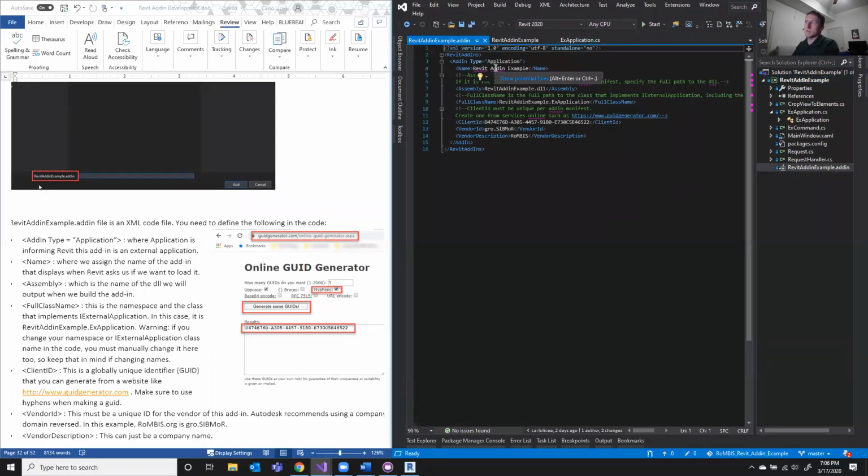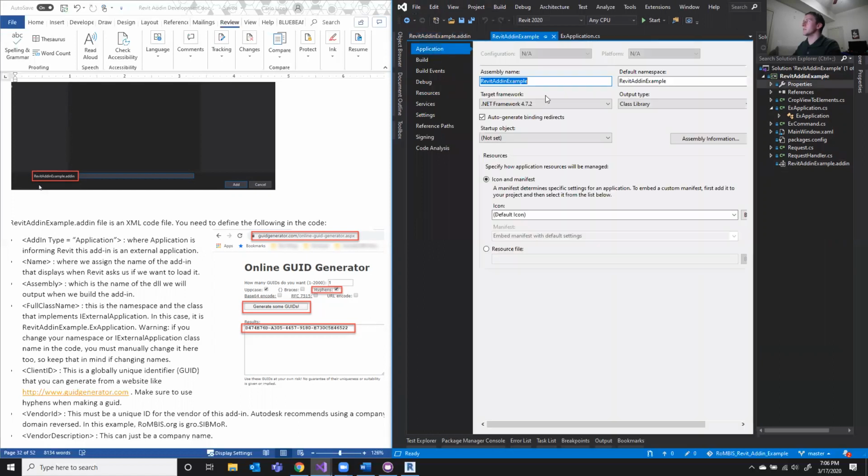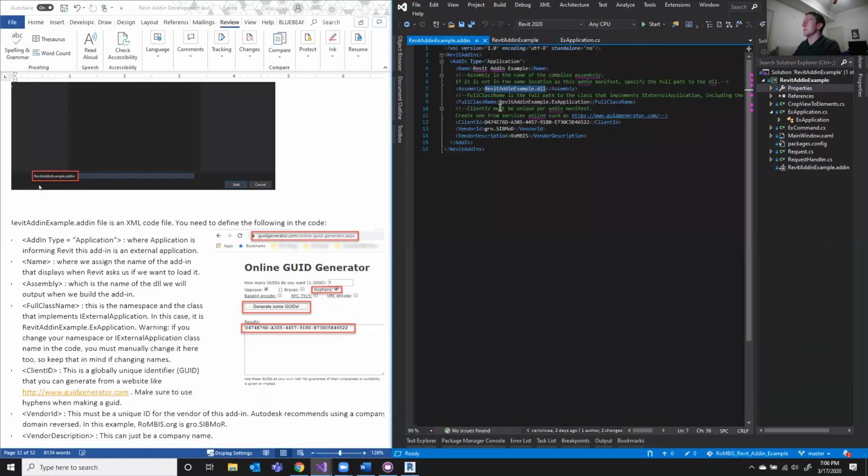There are some key components that you need in here. You need to specify that your add-in's type is going to be an application because we're using an external application. The name of your add-in, the assembly that you'll be generating, which has to correspond to your properties assembly name right here. And then specify the full class name that implements an external application. In this case, that is the namespace of RevitAddinExample.ExApplication. That's the class.